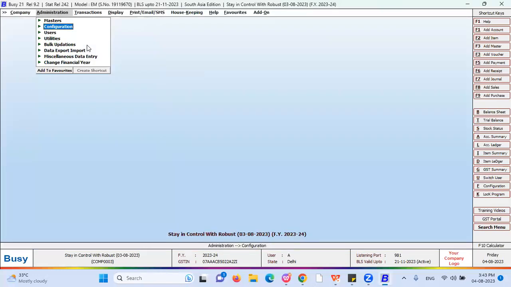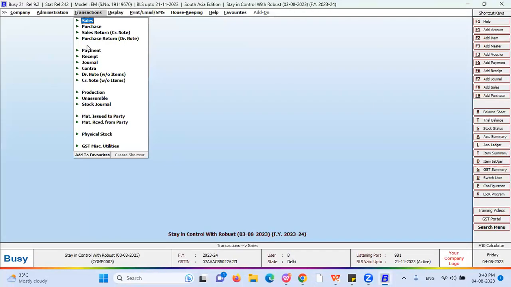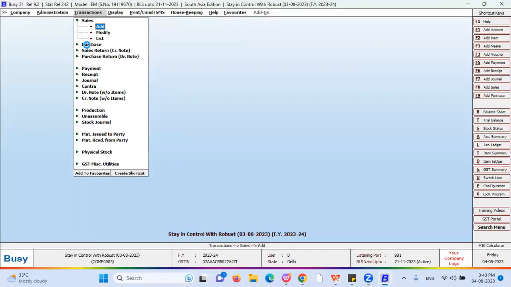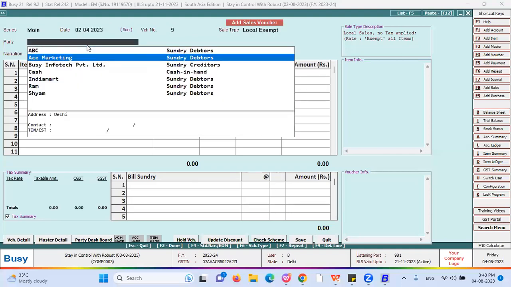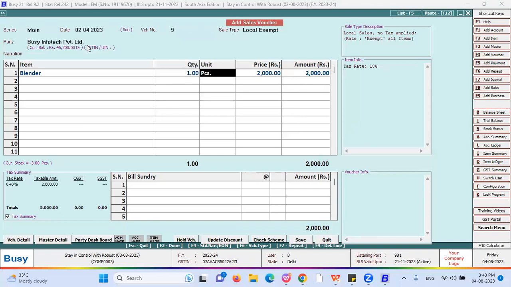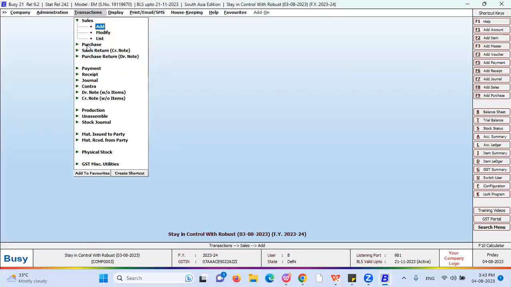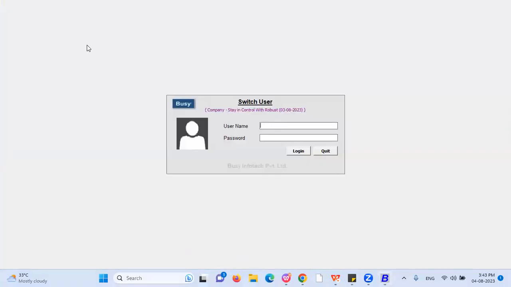Then I can come to the transaction voucher entry. Here you can see. Let me switch to my B user. Then I can add one voucher. Here I can select my customer called Busy Infotech Private Limited. Quantity 1 piece. Save it. The voucher has been saved. Similarly, I can switch to C user.